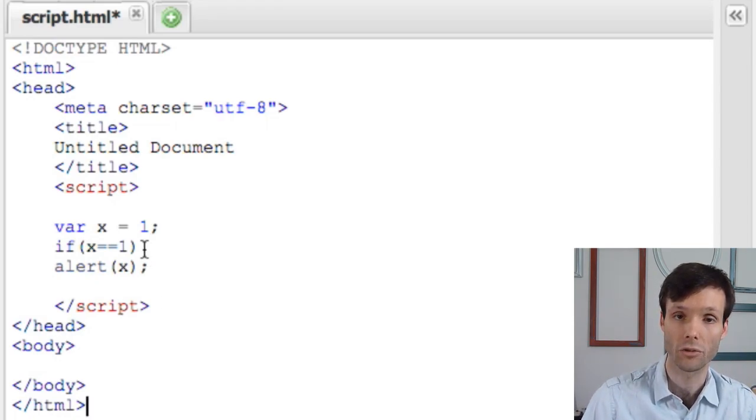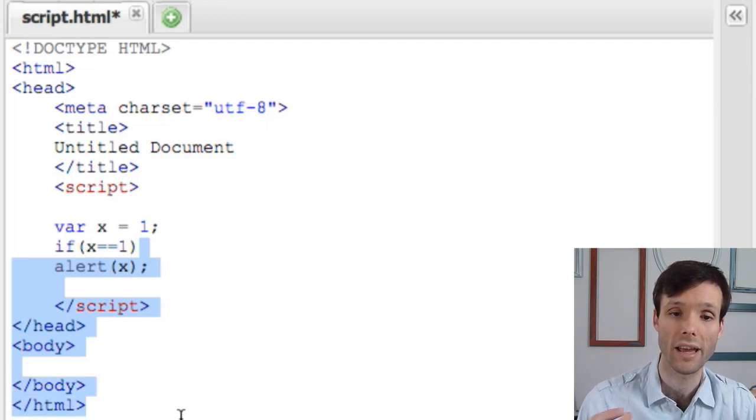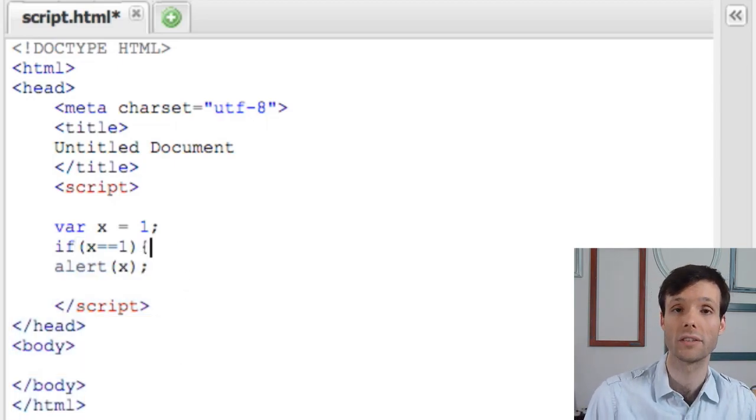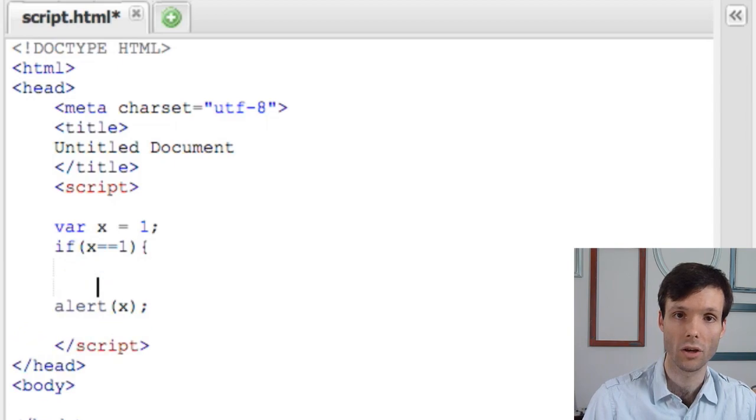Like we have to give it some boundaries. Otherwise it's just going to think, if it's true, from now on forever, I'm always going to do this. But we want to set just a certain number of things. So it's kind of like in CSS, we use the curly braces again. So right after that closing parentheses, put an open curly brace, and then put a couple of line breaks, hit enter a couple times, and put a closing curly brace.